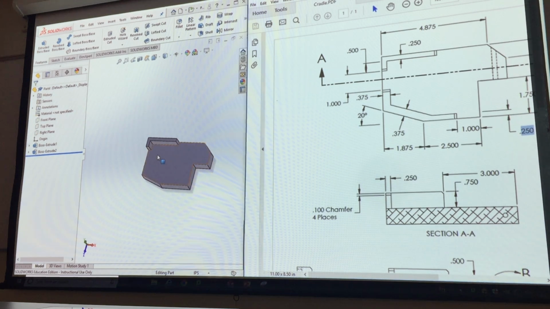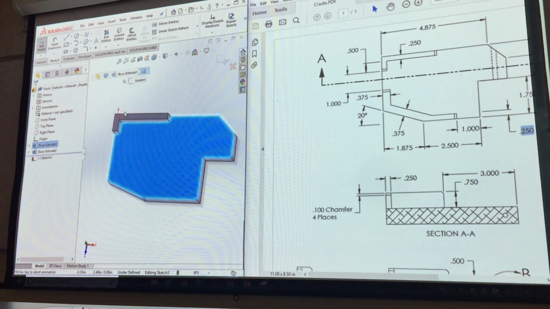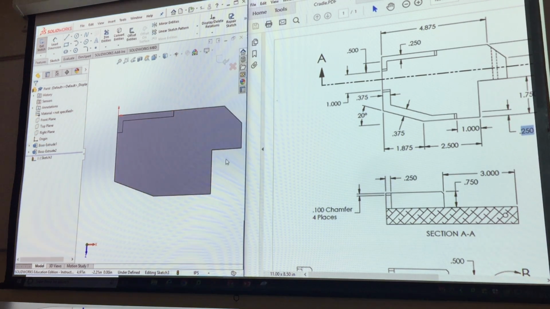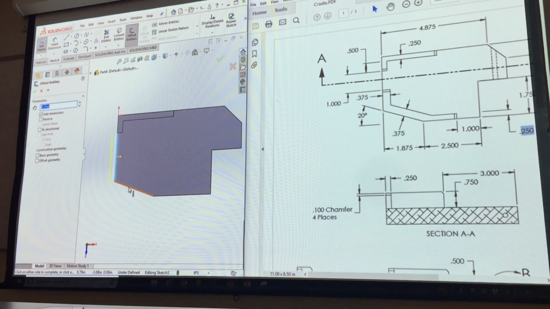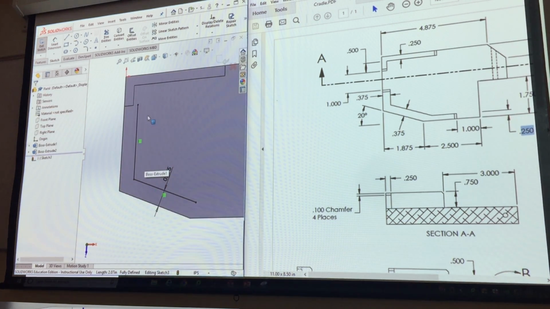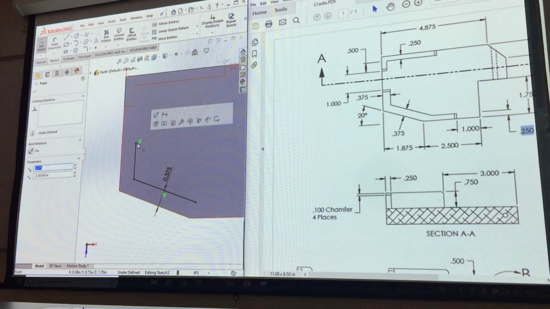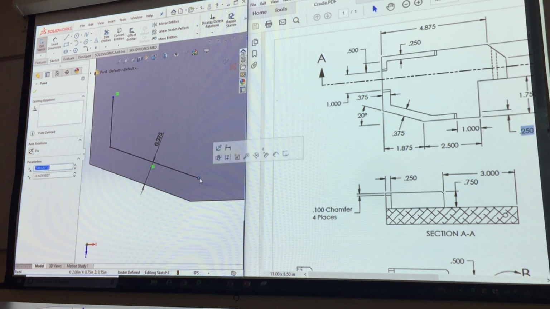So let's say sketch. Let's say I want to offset this wall or this edge and this edge, and it's 0.375. I want to reverse the direction, I want an interior wall. Click OK. Right now it's underdefined because I only offset these walls and not an enclosed space. So I can drag this out too.